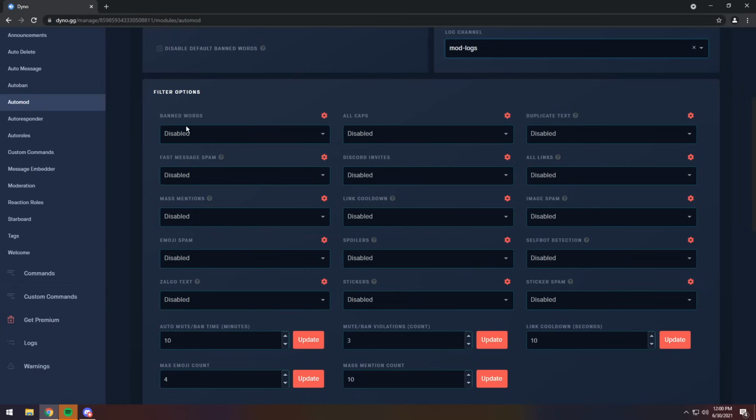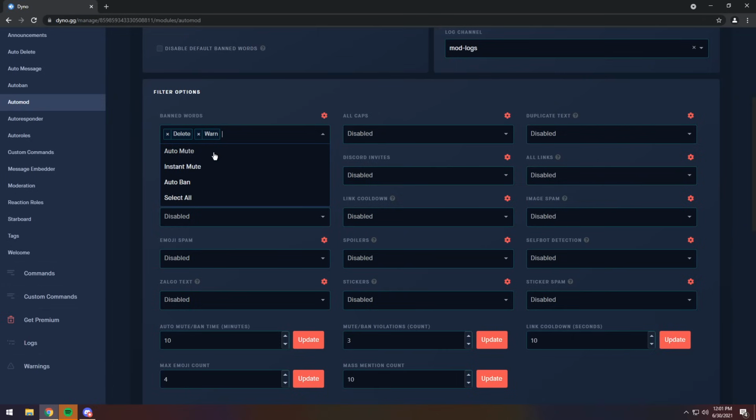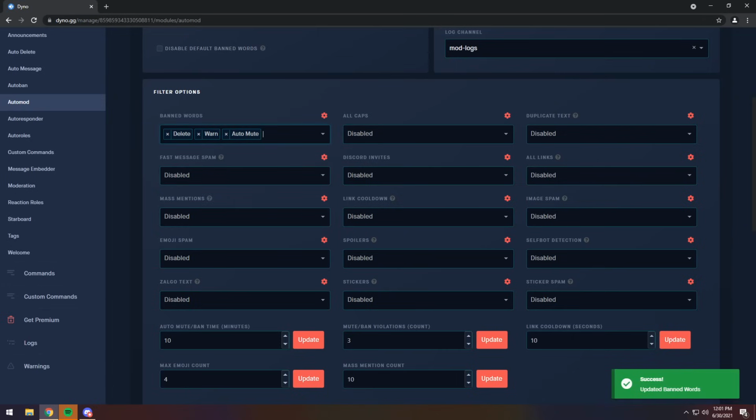So to start off, banned words, high severity. What you want to do with banned words is you want to delete them, warn the user, and after maybe they say a couple bad words, you ban them or you mute them. So in this case, I am going to have it where it deletes the word, it warns the user, and after 3 times of them putting in bad words, it will mute them for 10 minutes. So click on delete, then click on warn, and now you have options of auto mute, instant mute, auto ban, or select all. You want to have auto mute because auto mute will activate after a certain amount of warnings, and then it will mute someone.